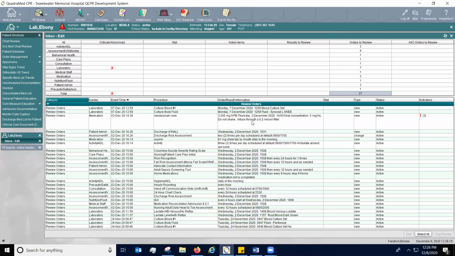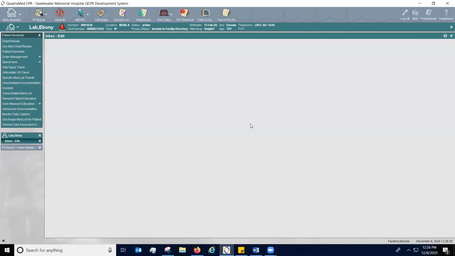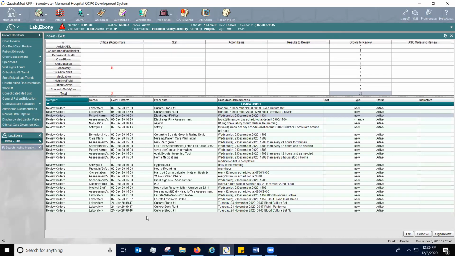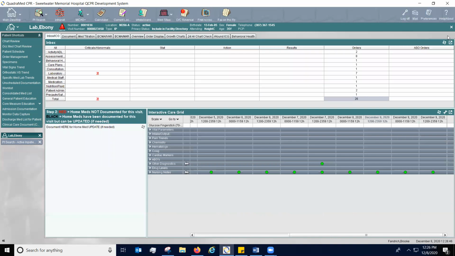So let's click on this one for medication. I can't see the whole thing, so I'm going to double click here. And then as you can see, we have comments. We have all these different items here that are providing us that information. So if I'm going to sign or accept that order, I want to make sure I know what that order says. Okay, to close this, I'm just going to click this X here to close the inbox. And that was our first tab.